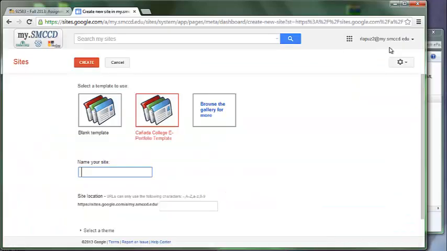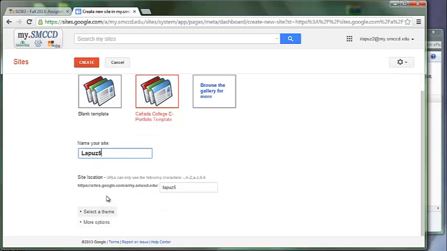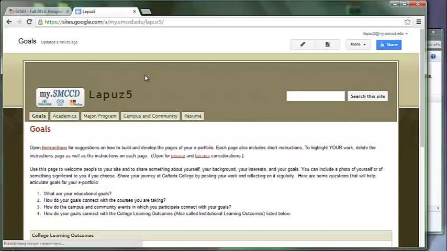And let's go ahead and use this template. You're going to name your site with your last name and whatever else might follow. I'm going to call it Lapuz5, and just click on Create. Once this is created, it'll look something like this.